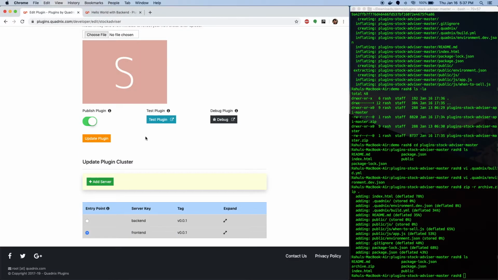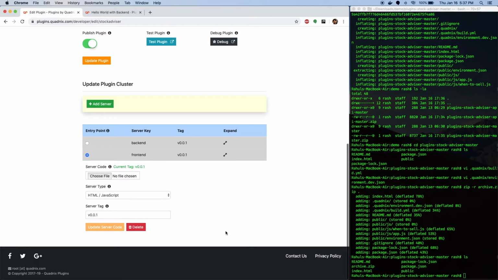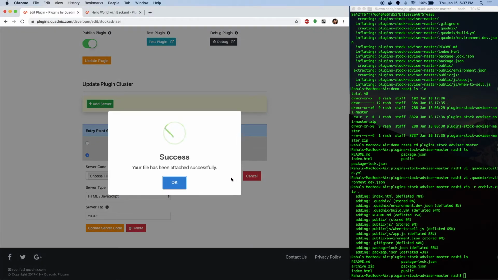For step 4, we come back to our plugins dashboard. Now that we have updated the front-end code, we need to update the front-end server as well. We expand the front-end server and upload our zip file. Please take caution here to upload the new zip file and not the old one. In our case, that was archive.zip. The code will build again.